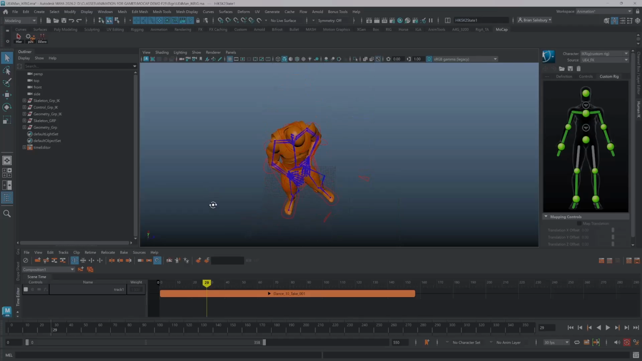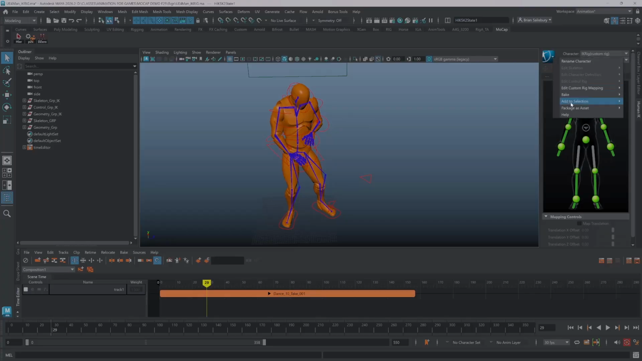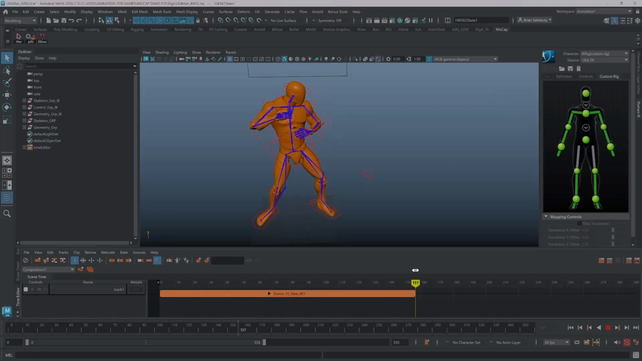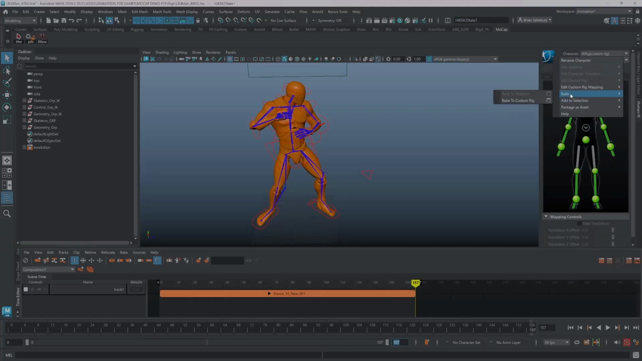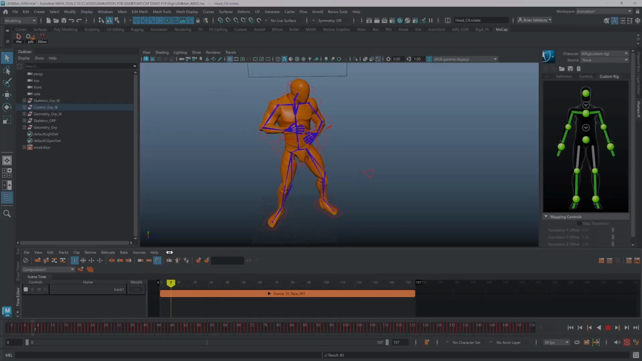So let's go ahead and bake this out. So we're going to bake, and we're going to bake to the custom rig. Let's make sure that we are only baking the amount of the actual animation. So bake to custom rig. There we go. So this is now on the custom rig.